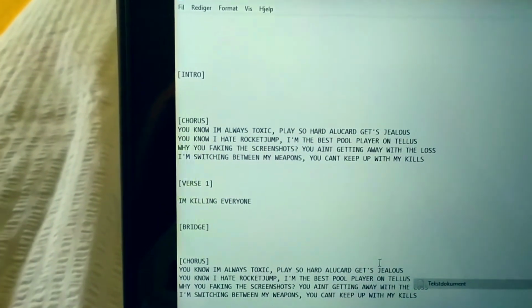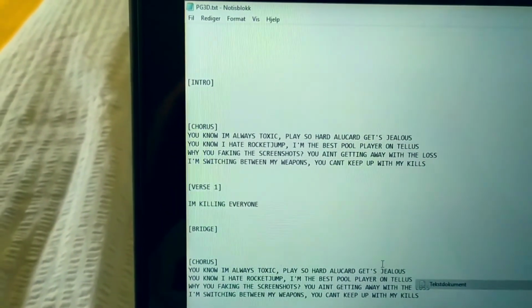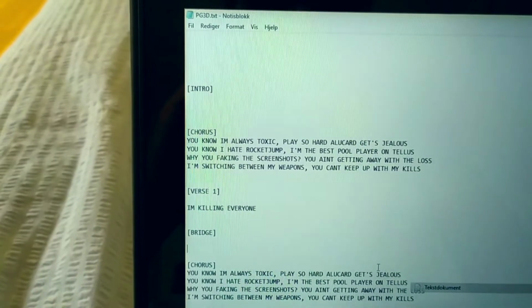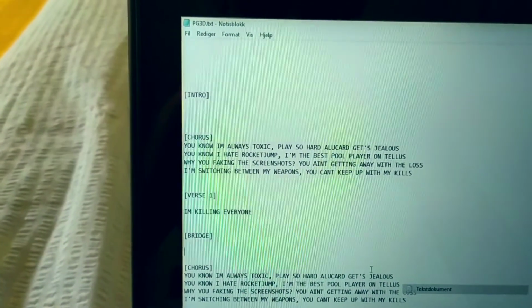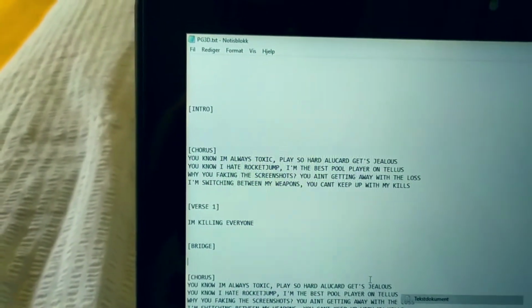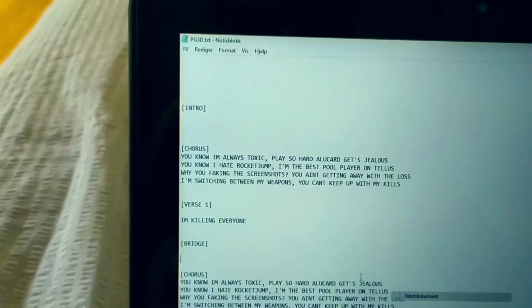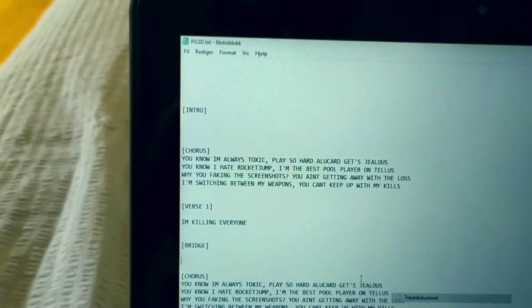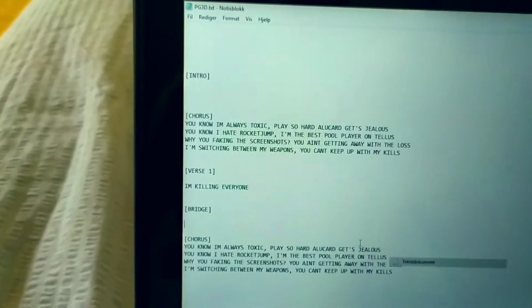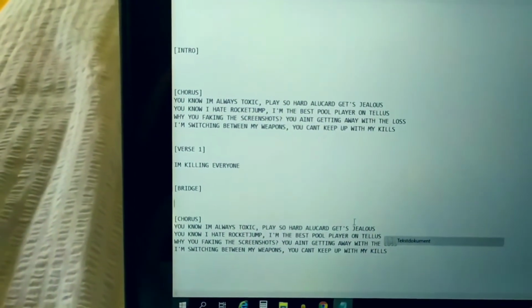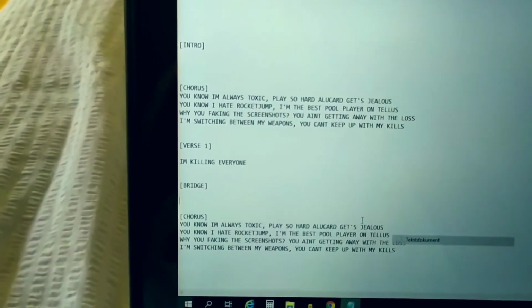You know I'm always toxic, play so hard that the card gets jealous. You know I hate rocket jump, I'm the best pool player on Telus. Why you faking the screenshots? You ain't getting away with the last. I'm switching between my weapons, you can't keep up with my kills. Killing everyone, killing everyone. Well, I'm killing every single one.